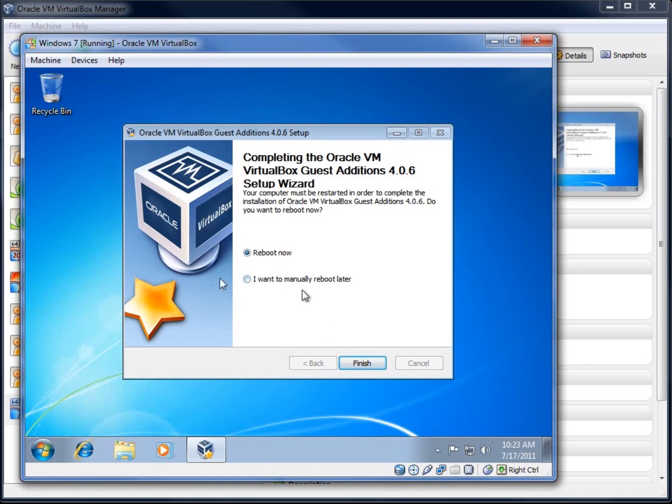When I reboot this, it will allow me to change the size of my desktop, as well as making it so that my mouse no longer gets stuck. It integrates the mouse with your host operating system. And this concludes the video on installing the guest editions in Windows 7.